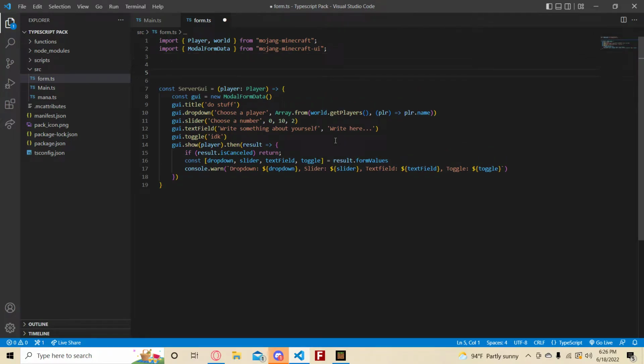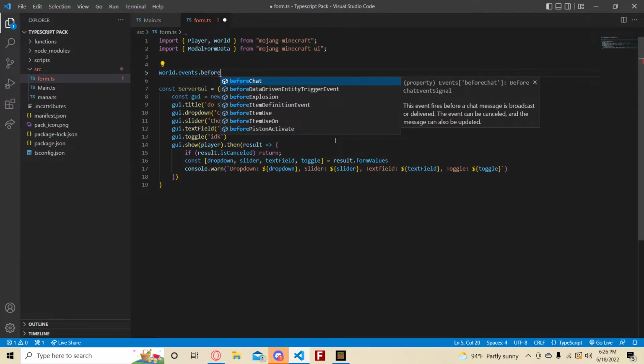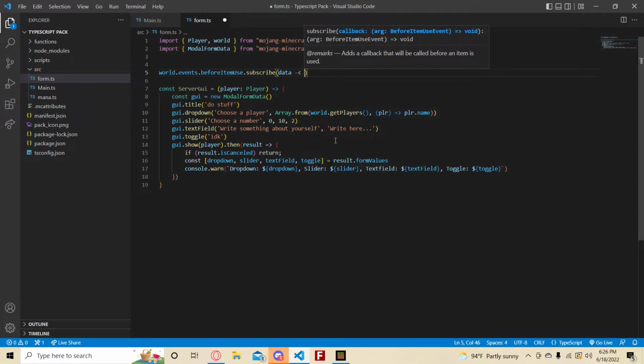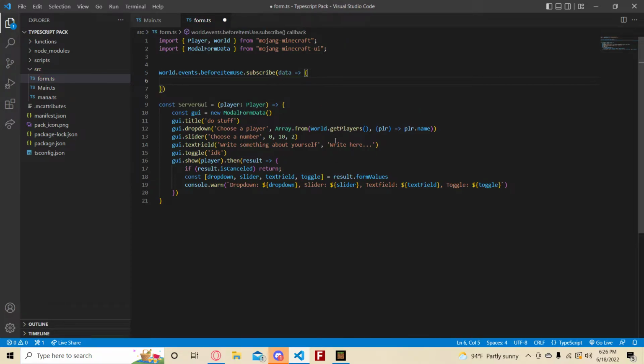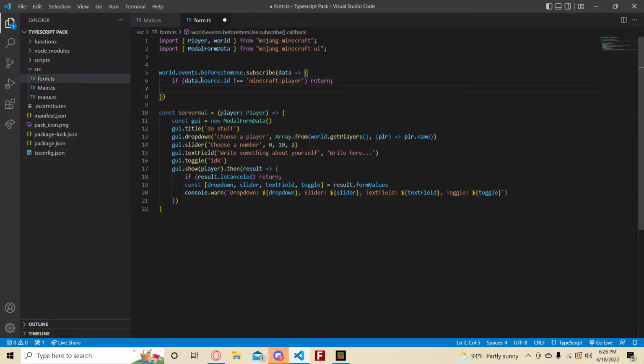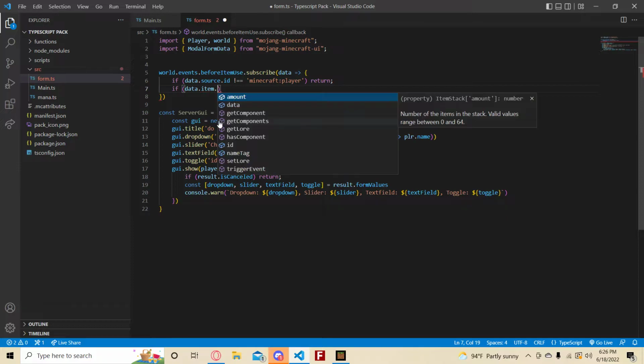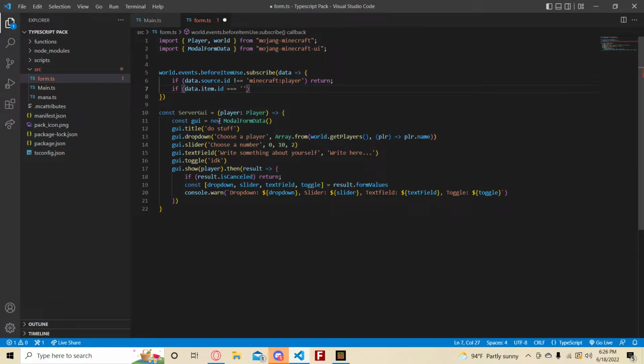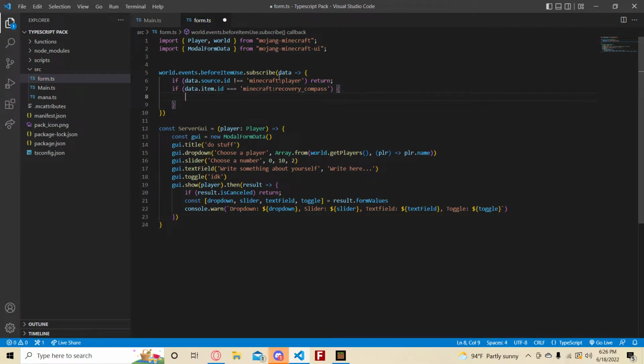Now to open this GUI, let's use a beforeItemUse event. One thing we're going to do before getting into the code, we're just going to do if data.source.id is not equal to minecraft:player, then just return. So all the code after this only happens if it's a player clicking it. So if data.item.id is equal to minecraft:recovery_compass. Recovery compass is new in the 1.19 update. It just looks like a better version of the compass, honestly.